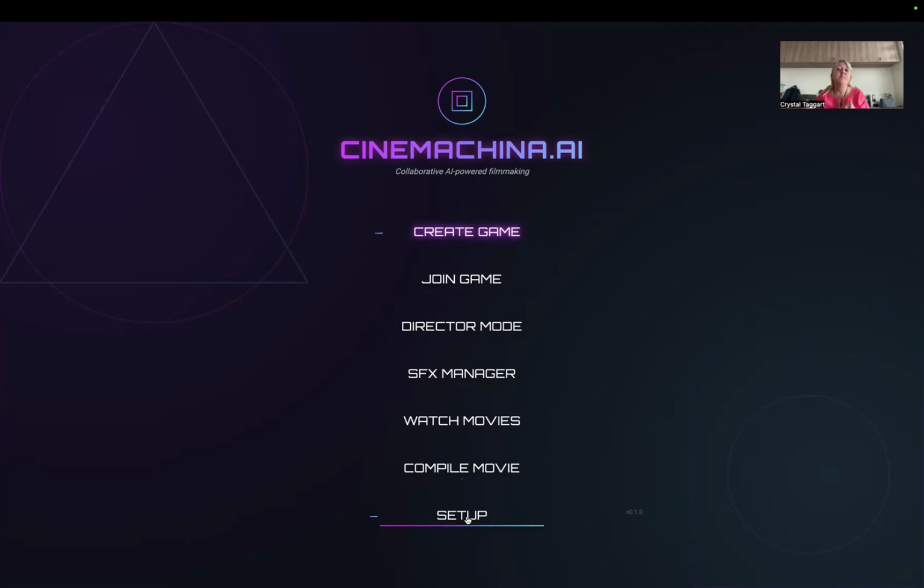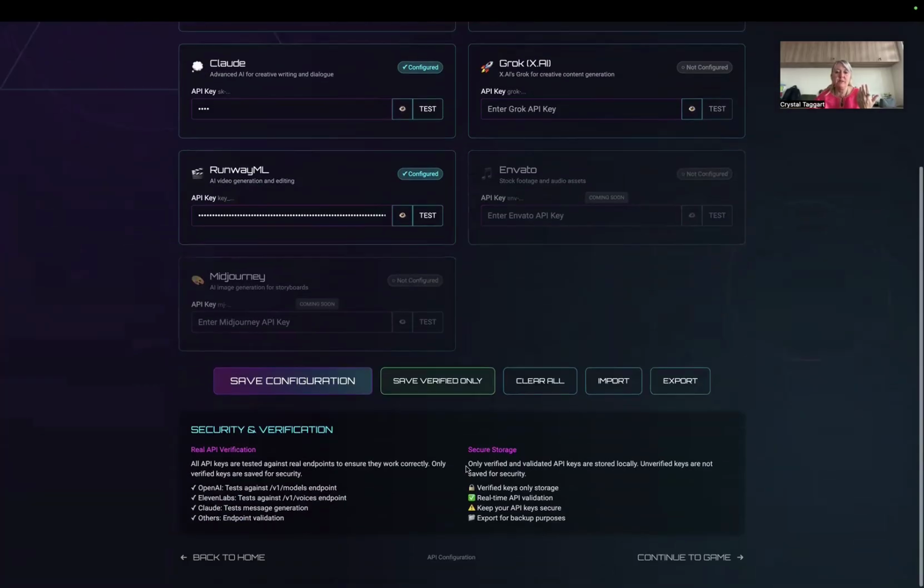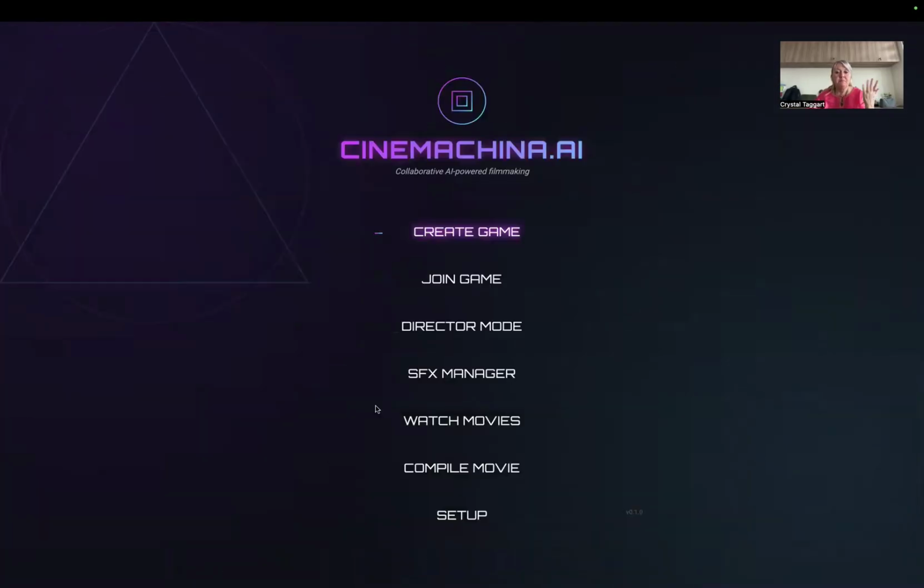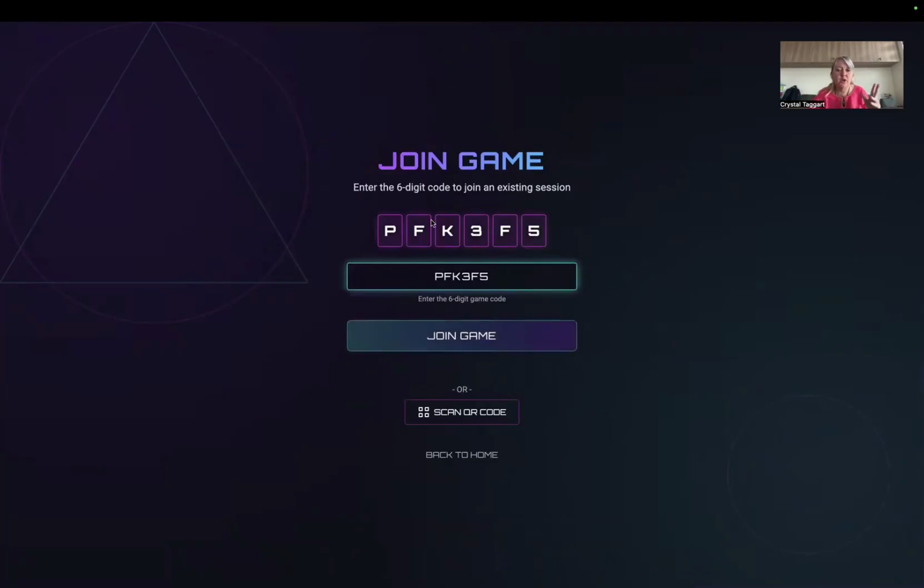And then I've got a setup. The Cinemachina model is, you buy the app, but you bring your API keys. So you basically set that up. Anyways, I'm going to show you an existing one that I did yesterday. Let me just enter in the code.